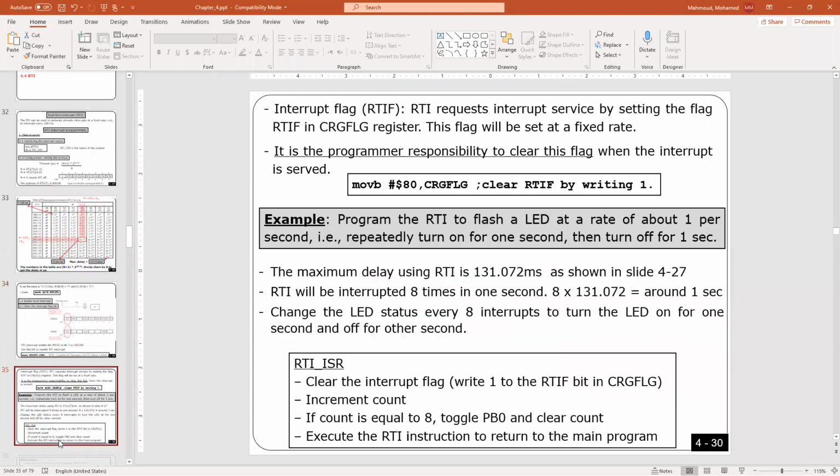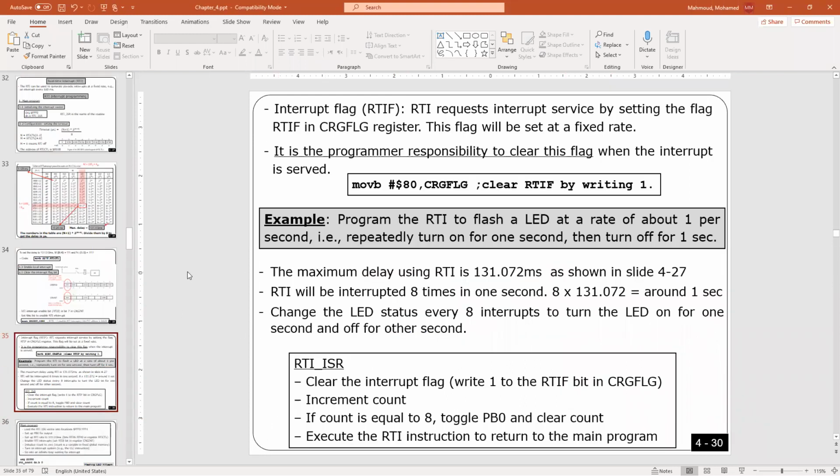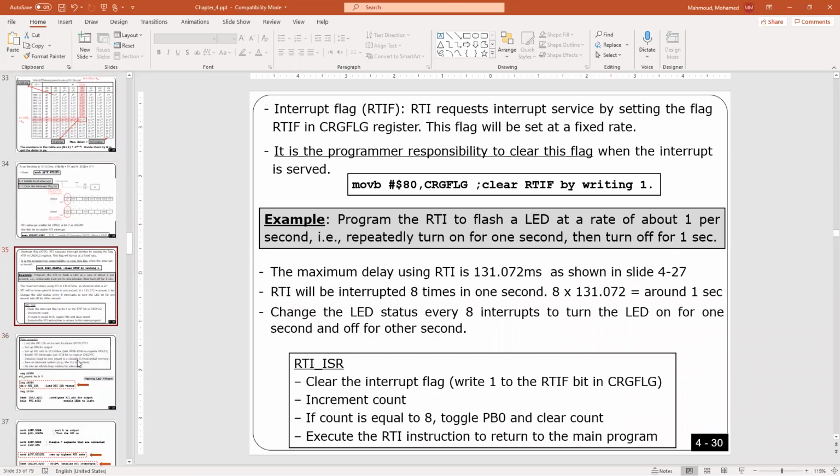Okay, guys. So now I wanna show you, I wanna make a program. I wanna give you an example right now. Here in this example, I finished programming RTI. I just want to give you an example. In this example, I want to make a flashing LED.